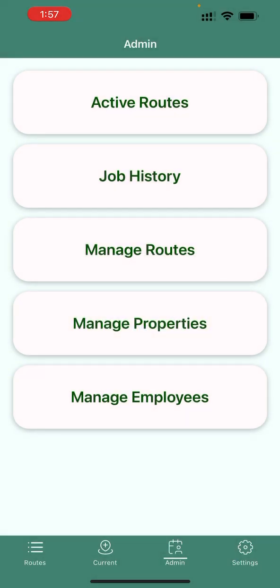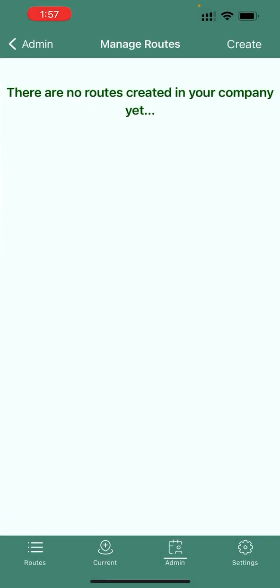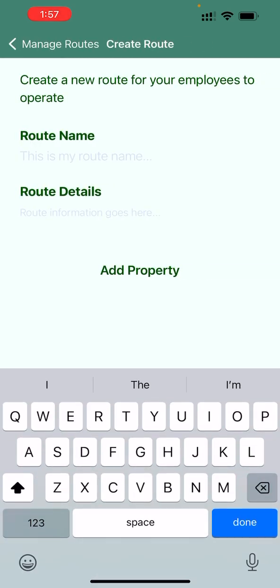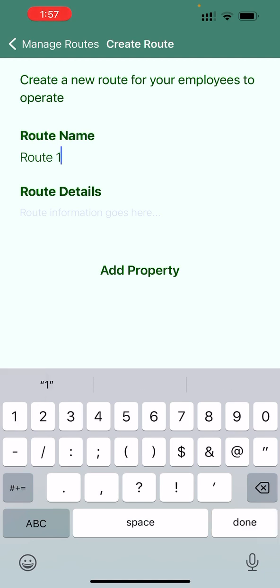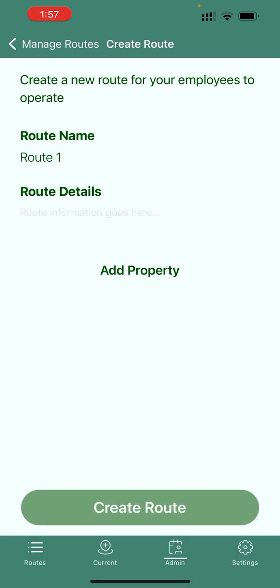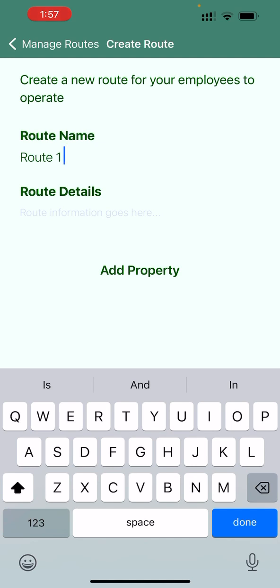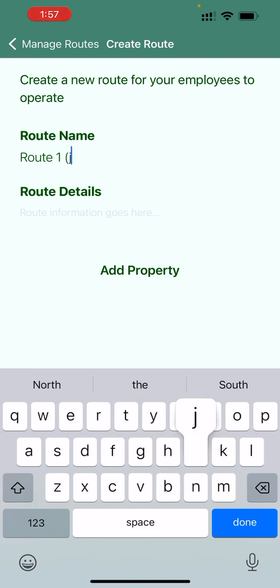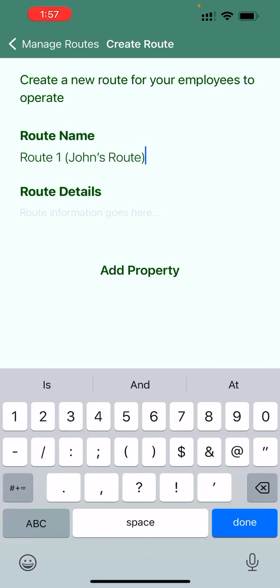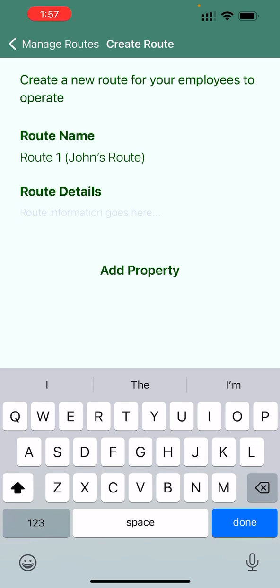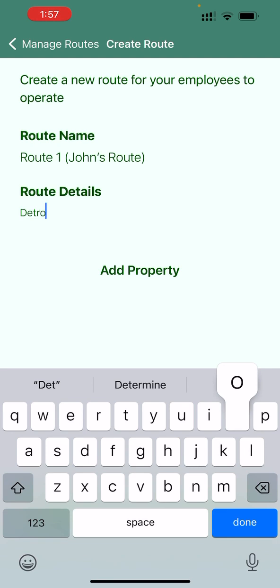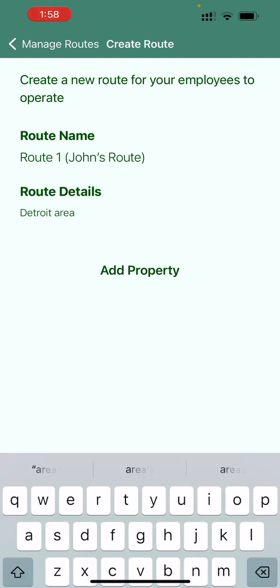Okay. In order to do that, we'll go to Manage Routes. We'll create a route. We're just going to say Route 1. Sometimes you might put the driver's name, so maybe we'll put that in parentheses here. John's route. You can have any details there if you want. We'll just say Detroit area for that.